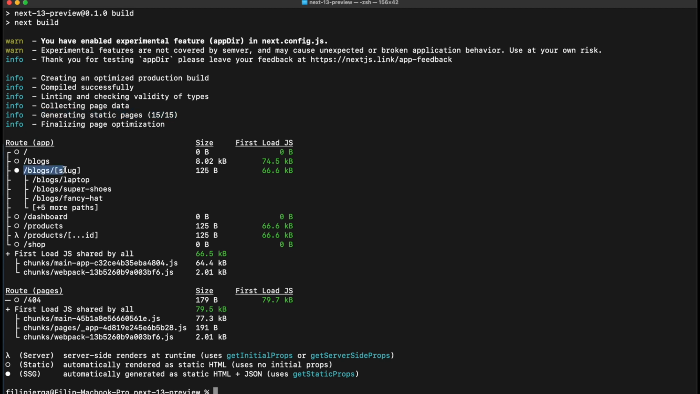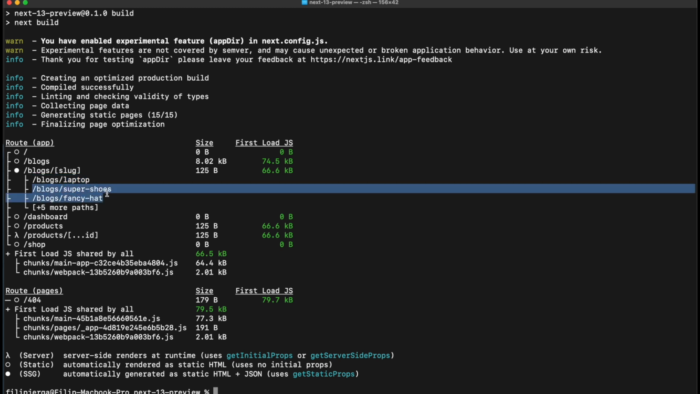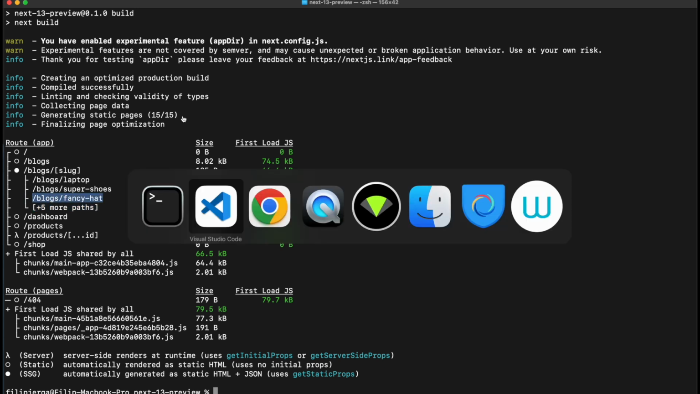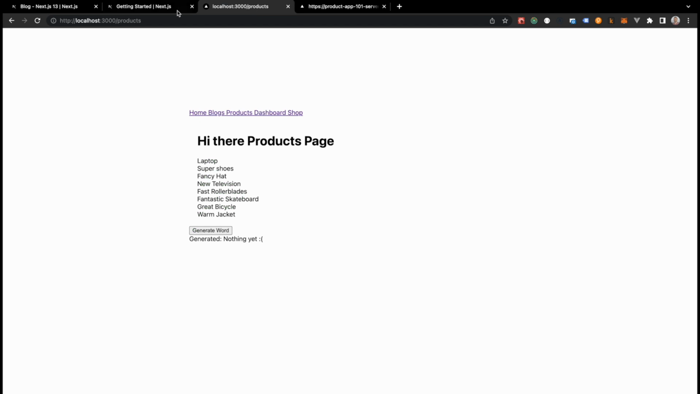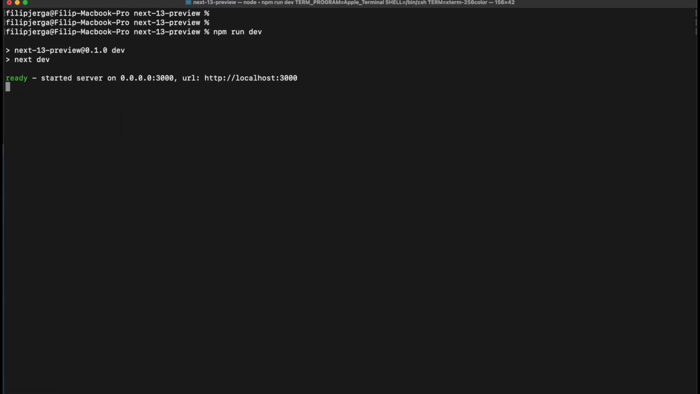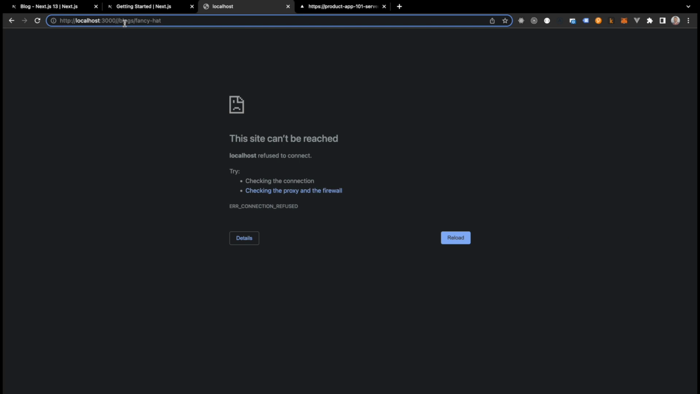And here we have /blogs/[slug], the dynamic page, which generated 8 pages. So blogs/laptop, blogs/super-shoes, blogs/fancy-hat, and 5 more paths. So when I copy this path, let's say blogs/fancy-hat, I will go here, slash blogs slash fancy hat. I need to run my server, by the way. I will write here npm run dev. All right, blogs/fancy-hat.